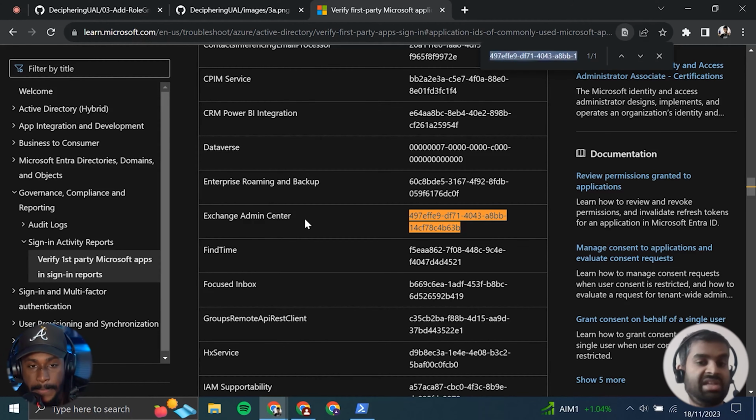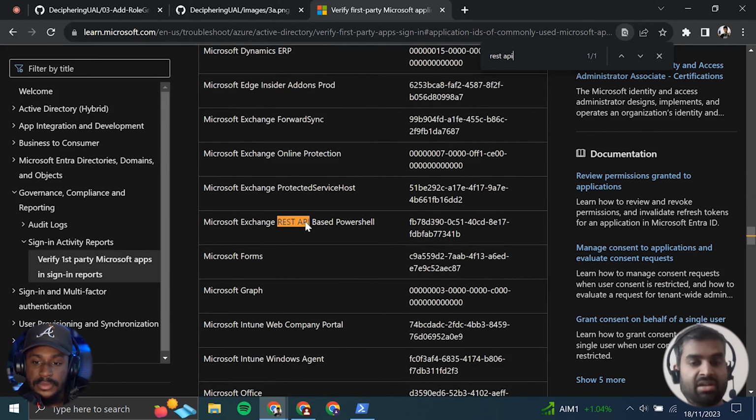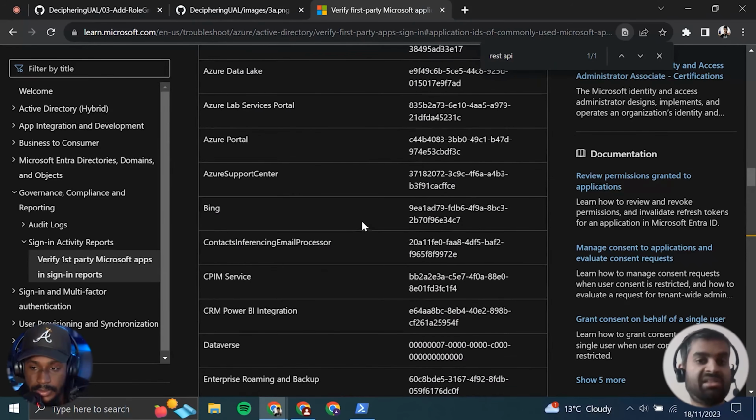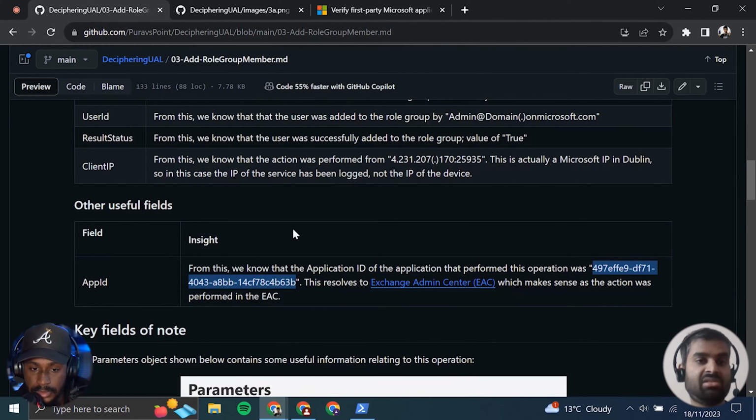Another value you could see is maybe PowerShell, right? So there is, I think, REST API, yeah, here. So if you were to see this string instead, then you would know that the attacker or rogue admin or whoever performed it through PowerShell. But in this case, they've done it through the Exchange Admin Center. Right. So that's why the app ID is an important field.